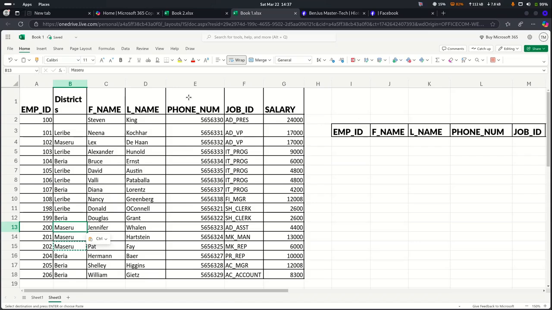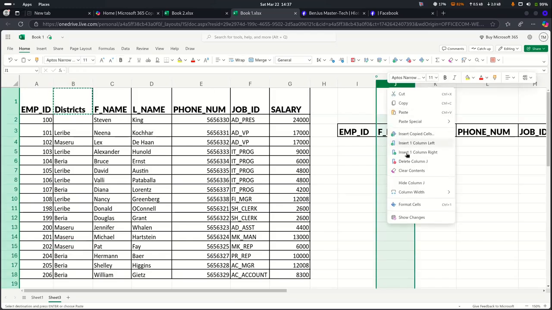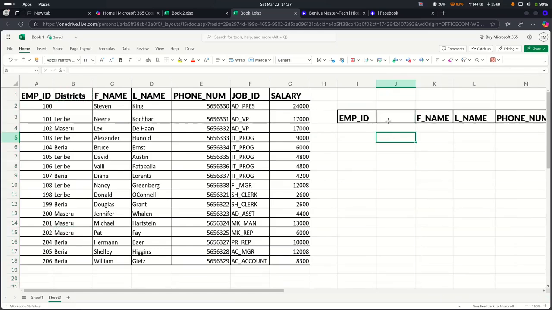So we are going to sort our data using this district that I have included here. So I have to take this column that I have created and place it here, and place it here. Then here we want to sort our data using Leribe. We want to show only the employees that are currently living in Leribe.